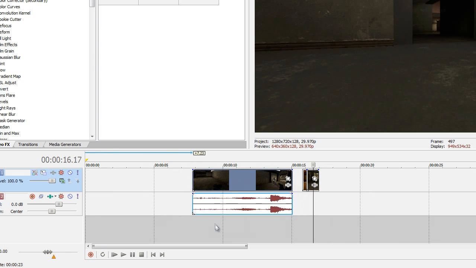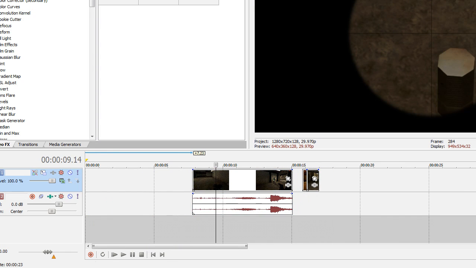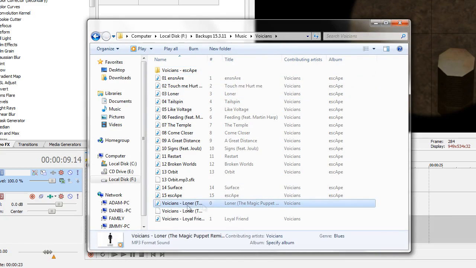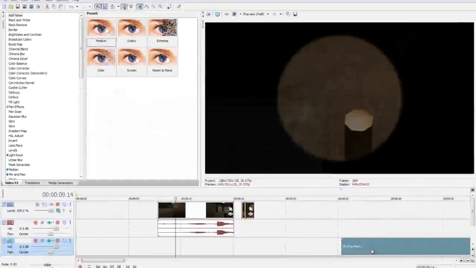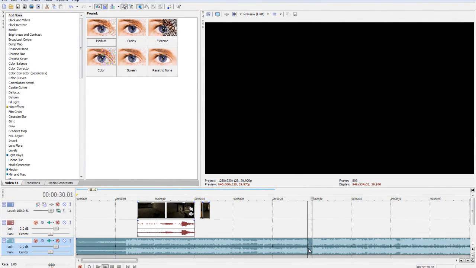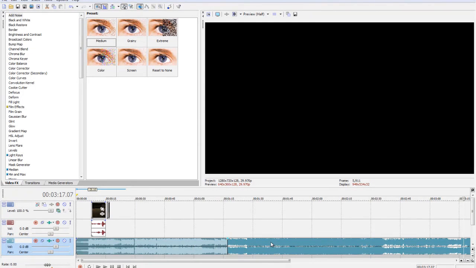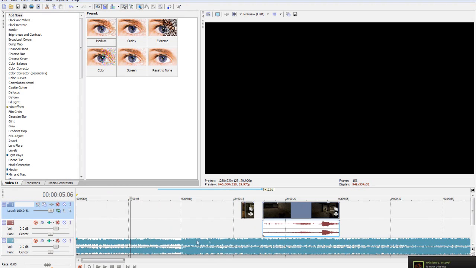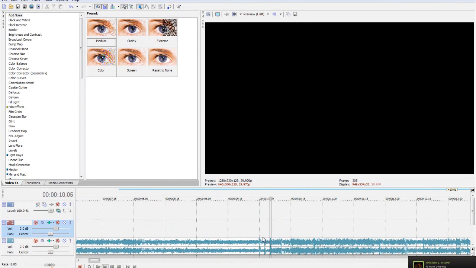So the first thing that we need to do is find a song. So I'll just use the same song so it's easier for me, and I used a song called Loner. And then we need to figure out where we're going to sync it. Alright, we'll start it here, delete that, and then drag this back. So the first main part where the shot goes off is this big beat here. Right there. So what we can do is find where the first big beat is and press M.